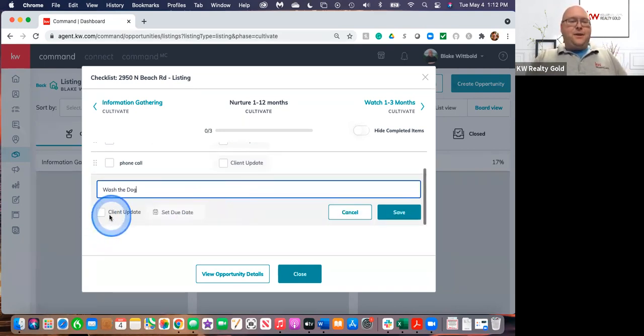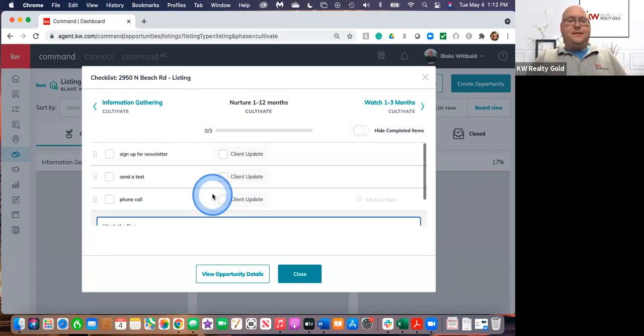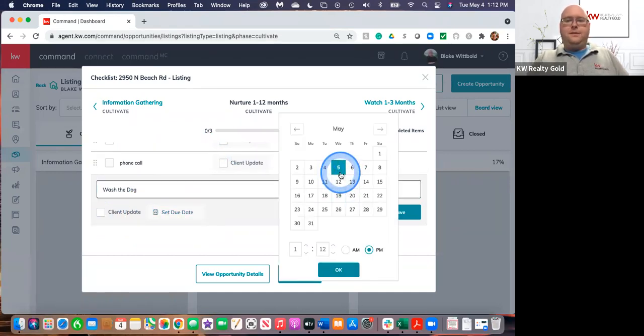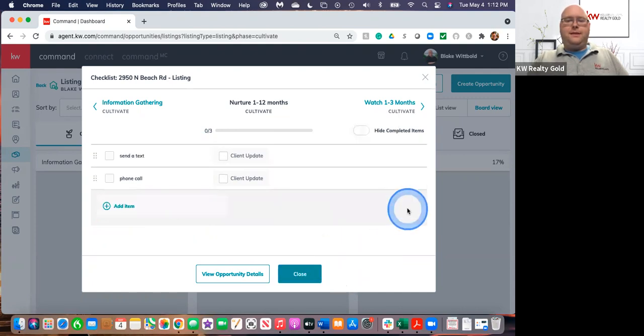It's going to ask me, do I want to send a client update? And there's a client update from here as well. If you check this for client update, that means when you have it checked and it has been completed, it's going to send an email at the end of the day or at the beginning of the next day that you have completed these tasks so they can follow your progress. We'll put the due date of tomorrow at 1:12 p.m. and then I'll click save.